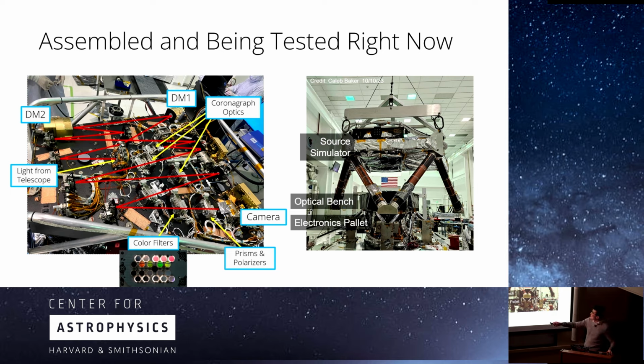All of this has been put into a black box. That is the optical bench here. Behind it is the electronics, and we also have a telescope source simulator. This was done at the end of last year, in in-air testing just to make sure everything works together.